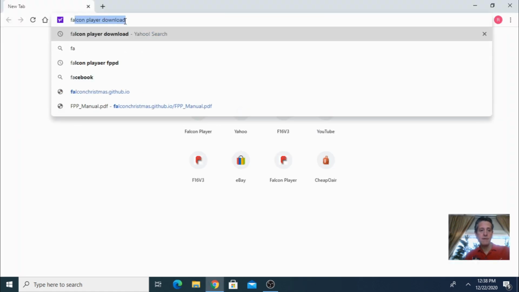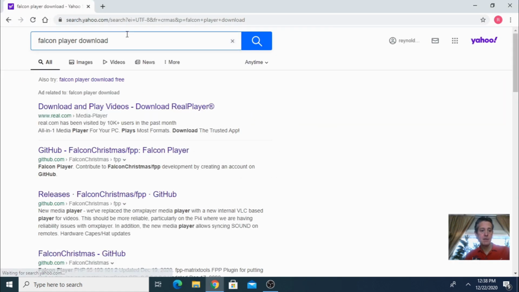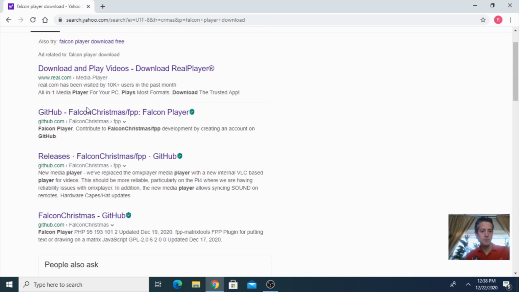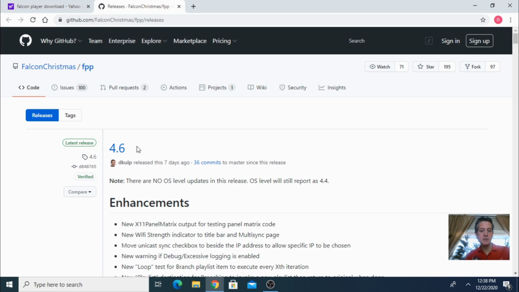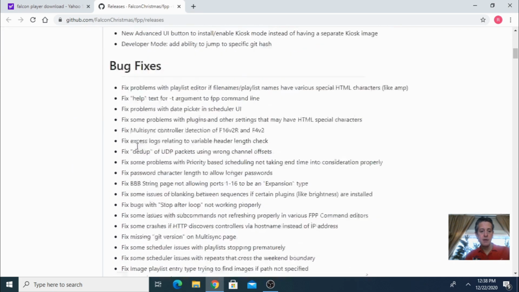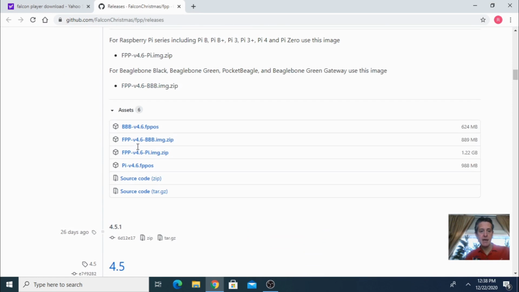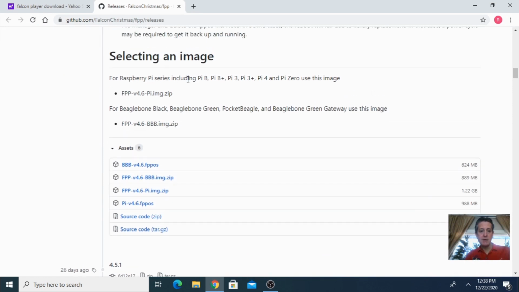So let's start with the Falcon Player download. Let's go into releases, this one. 4.6 seems to be the latest one. So we're going to scroll down, and down here it says if you have the Raspberry Pi, Pi B plus, then we're going to download this one. If you have some other device, we're going to download the BBB. So we're going to download the P version. So we're going to click in here and it's downloading.